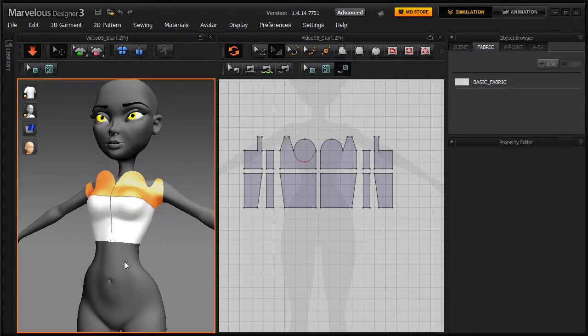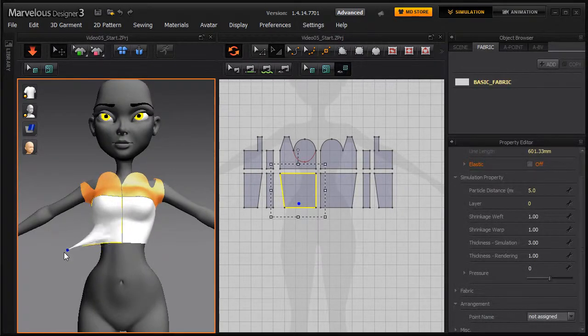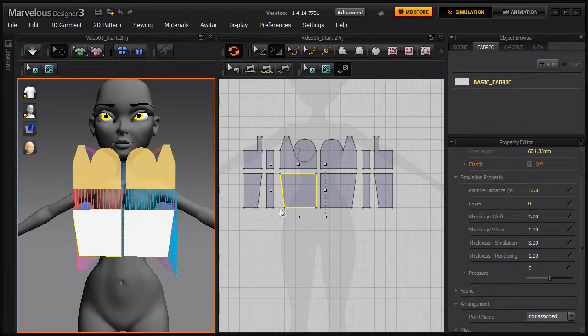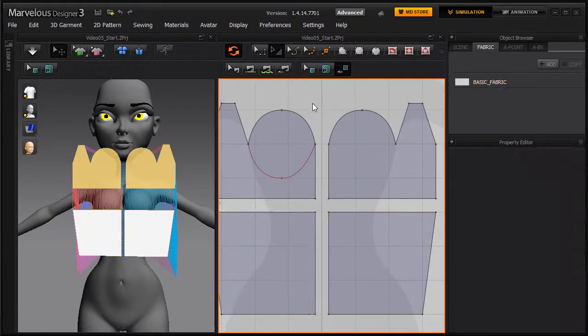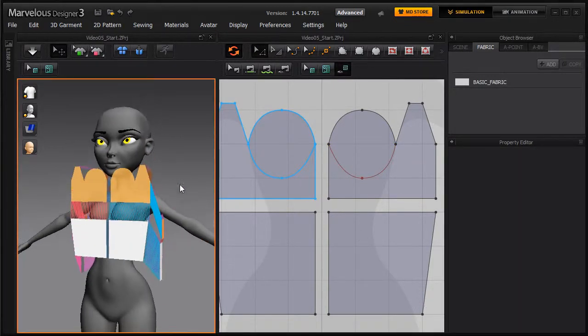Granted, it's not taking that long, but now if we try and pull a point, as you can see, it's actually pulling a smaller area. So let's drop that back up to 10. Let's go back to our edge here, and let's go Control C to copy, Control R to mirror, and let's just apply that to the other side, so they're both symmetrical.